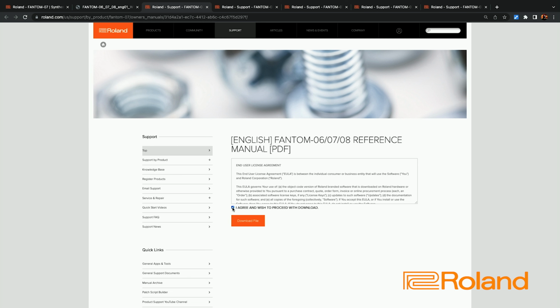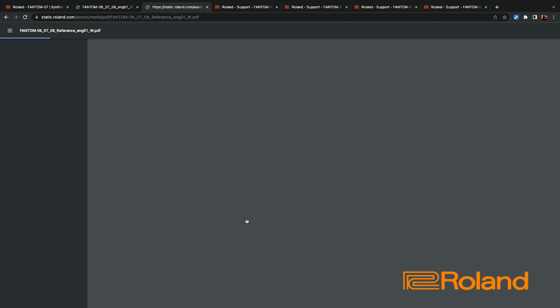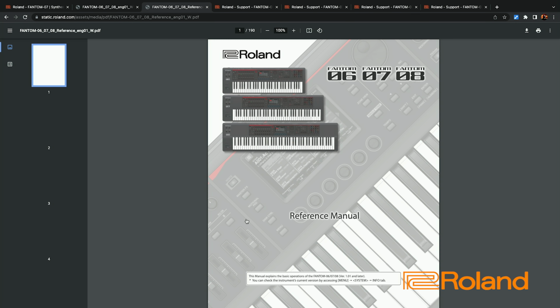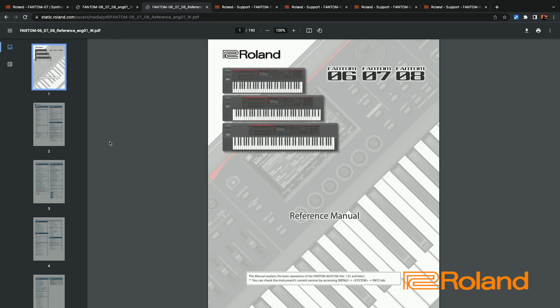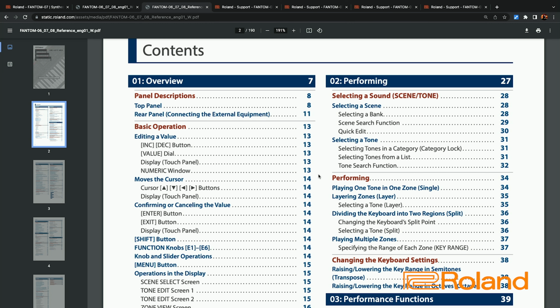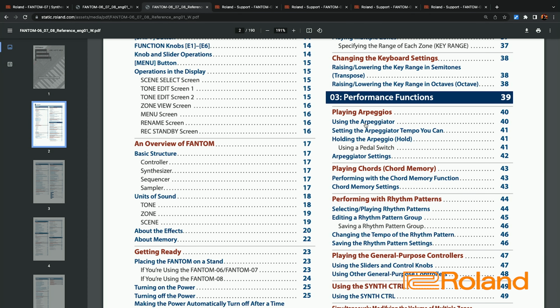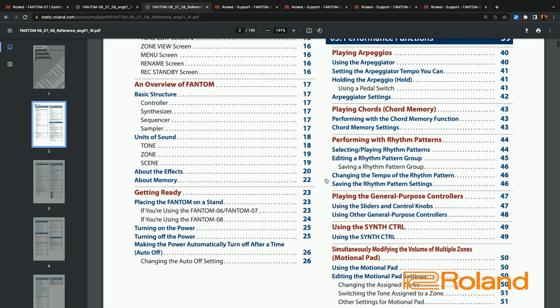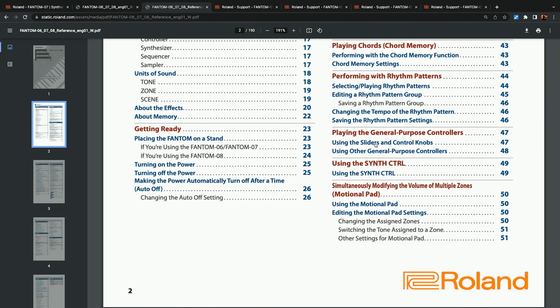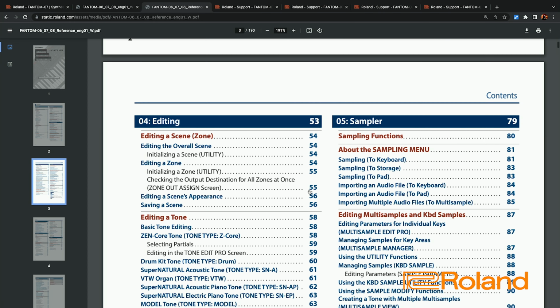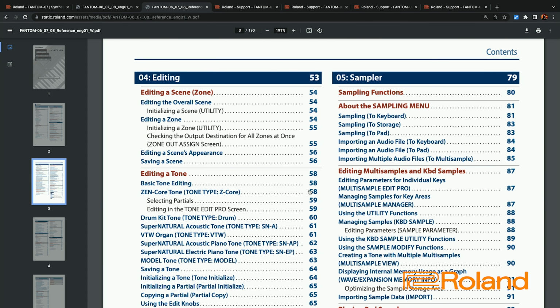Let's take a look at the next one, a reference manual. This is also a good one to have. And we start getting into some more nerd stuff. Okay, so the owner's manual was great, but this one really helps you dig in a little bit deeper into certain things. So let's go into the reference manual here. There we go, downloaded. Now we can start digging into a lot of the different settings and parameters that you might not know that you need, okay? So here's one talking about playing arpeggios, playing chords, rhythm patterns. Learning about the sliders and the knobs. So a lot of different things in here.